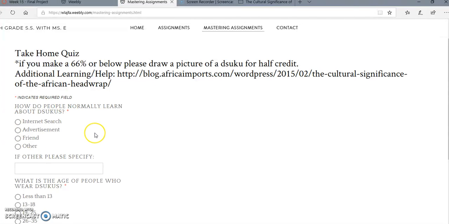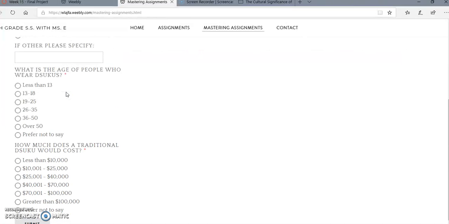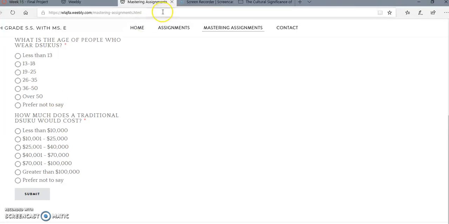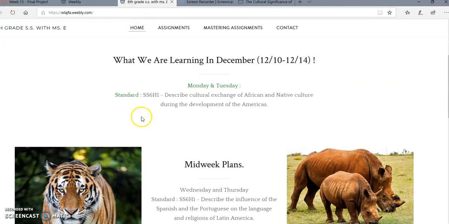So this quiz is basically asking them what type of people wear Dizukus, what age range, how much does it cost. So if you go back to the standard, it says, describe the cultural exchange of African American and Native culture during the development of the Americas.